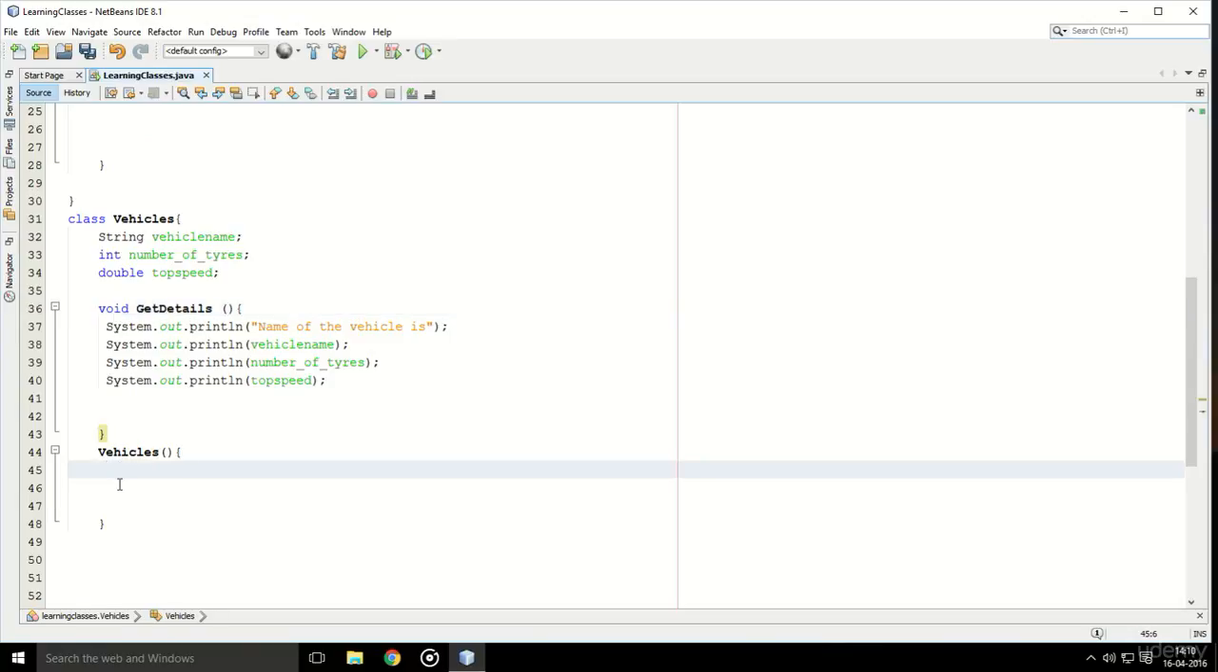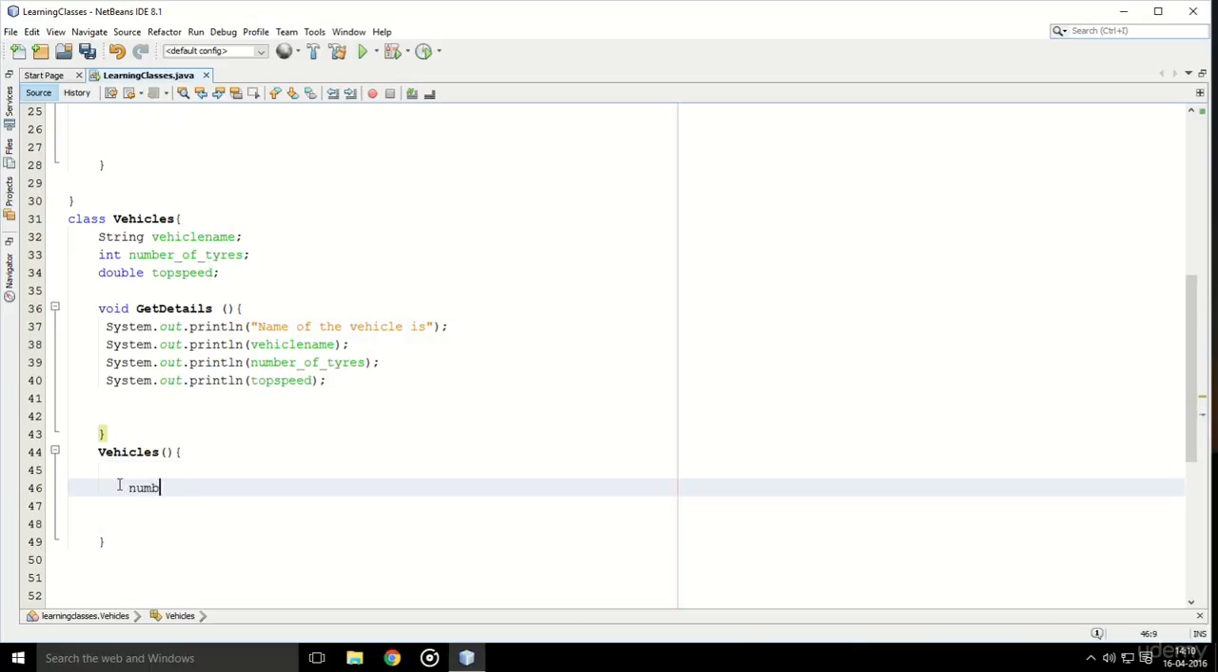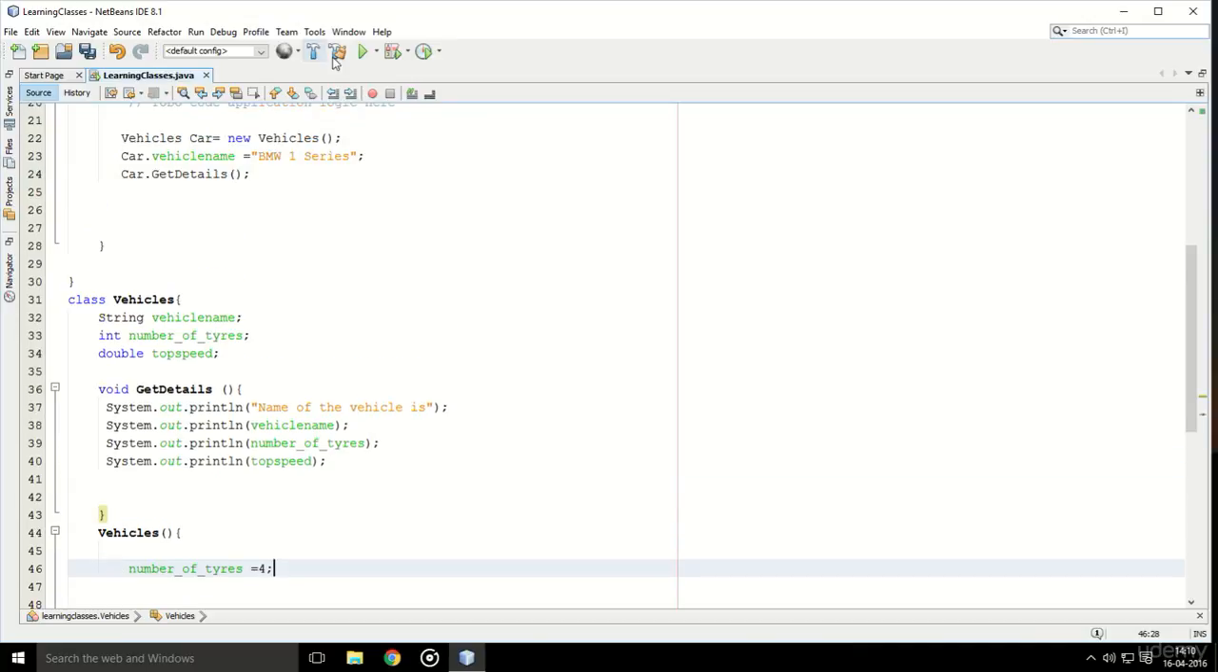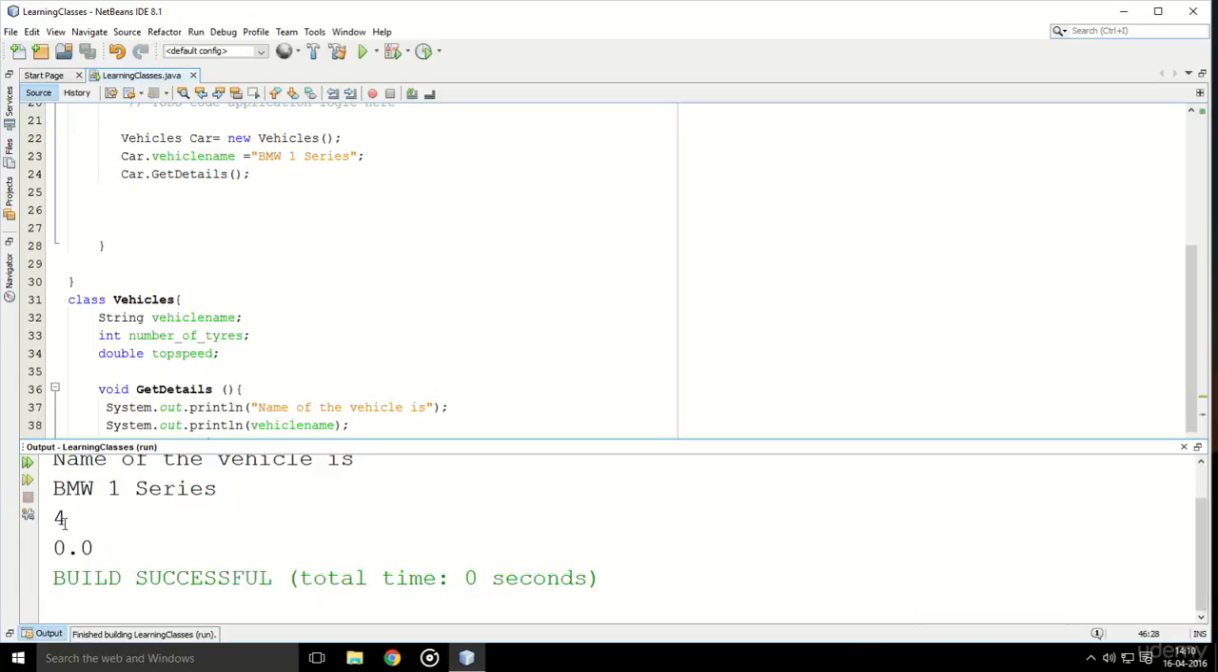So what will this function or constructor do? It will give number of tires a value of 4. And what this does is that in case the user forgets to enter a value for number of tires, it will be by default assumed to be 4. That means we are assuming that our vehicle is a car by default in case the user forgets to enter a value for number of tires. So let's try executing this. You can see that the number of tires is 4.